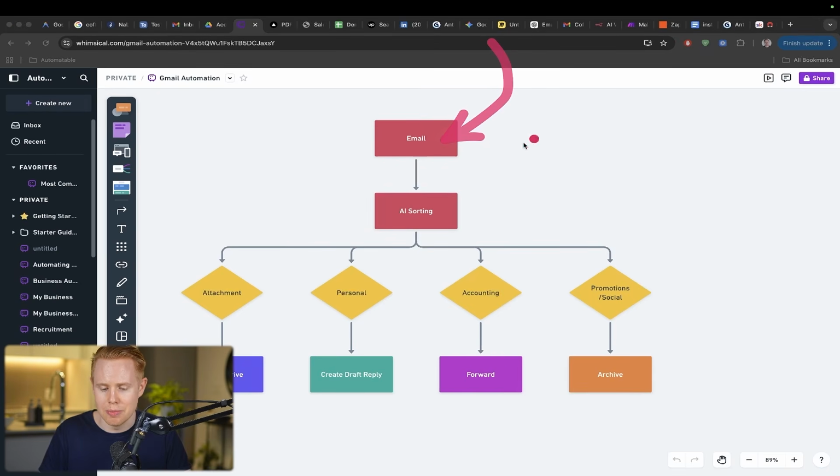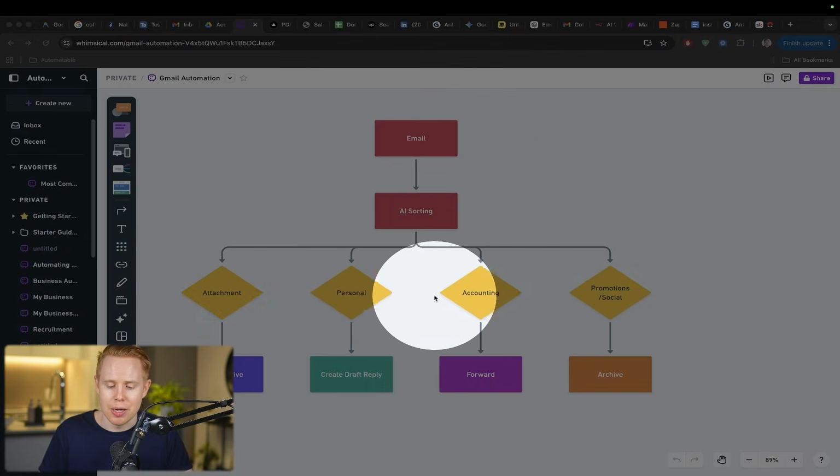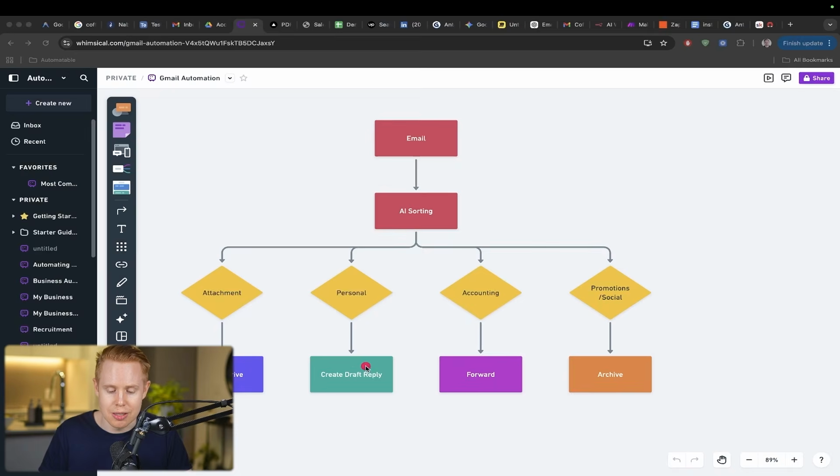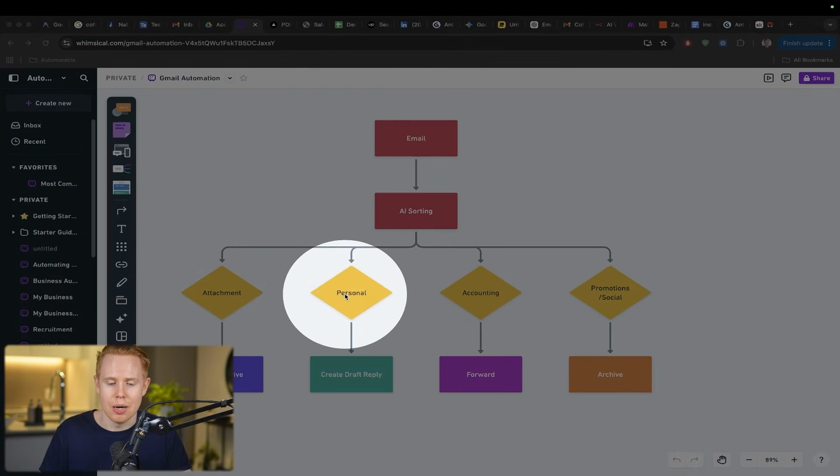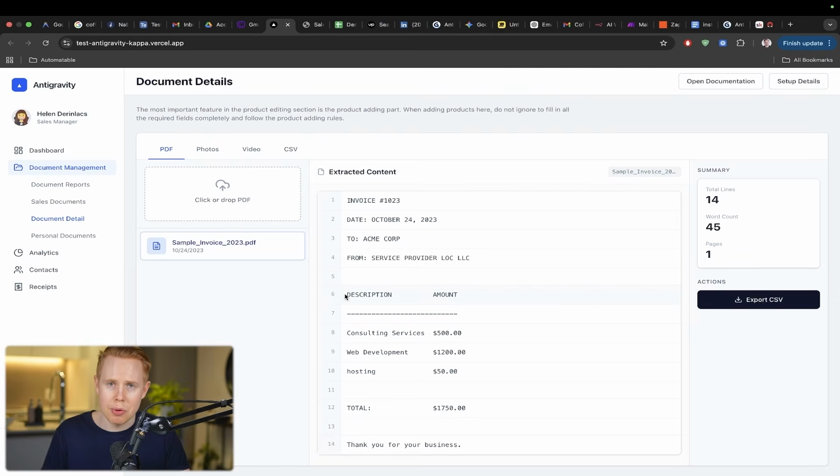So here's how it works. Email comes in, we sort it using AI, and depending on the category, we can perform certain actions like creating draft emails to a personal email. Not only that, but we'll wrap up this masterclass building web applications.